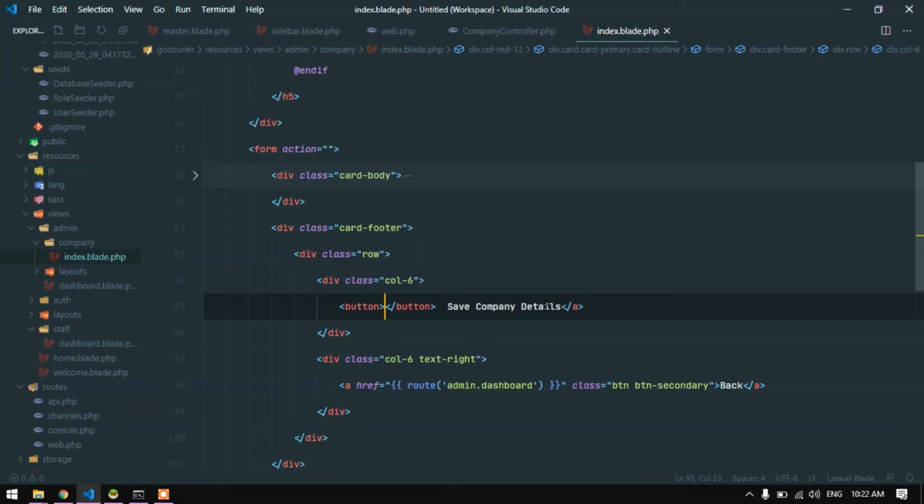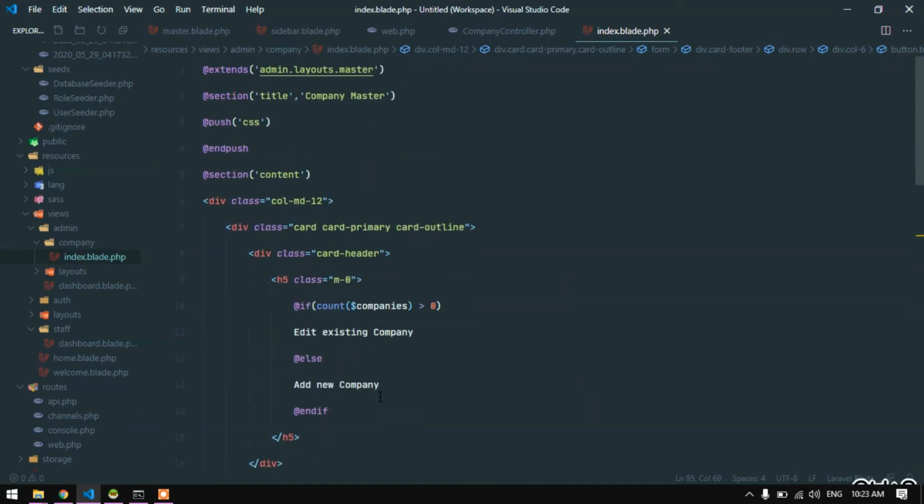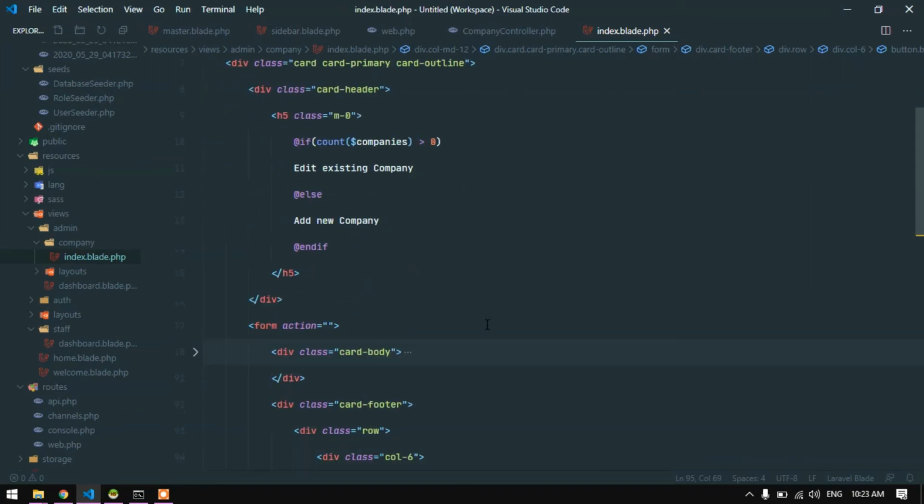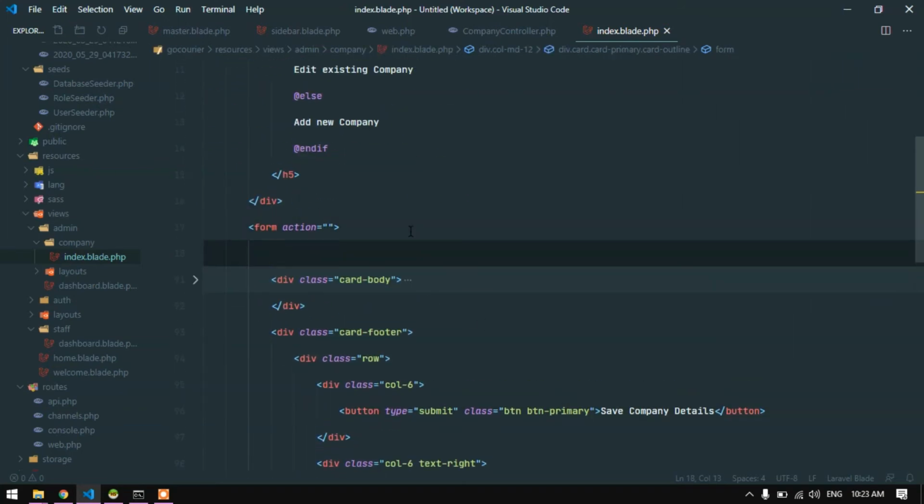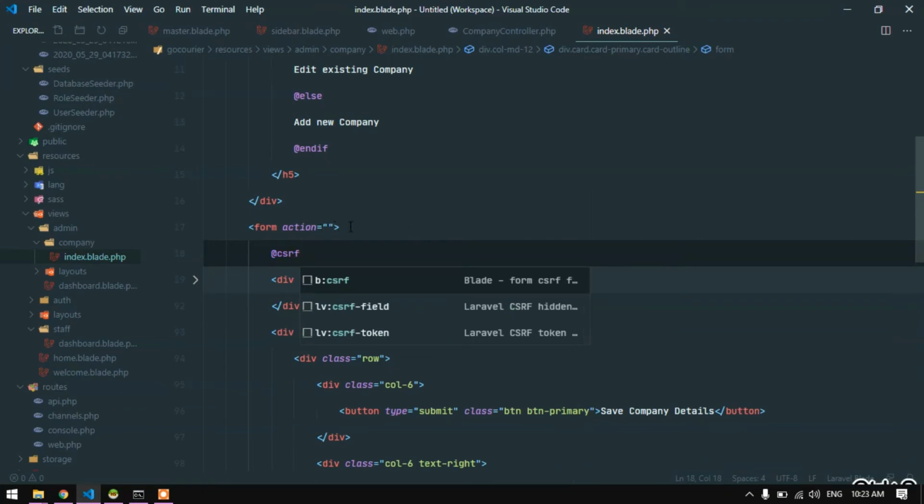and I will just cut the save company details from here, and I will delete the anchor tag. In the button, I will paste this, and I will have a type of submit, because I will submit the form, and it will have a class of button primary, and I will save it. Now I actually have to put the CSRF directive, CSRF, and now I will just submit the form.